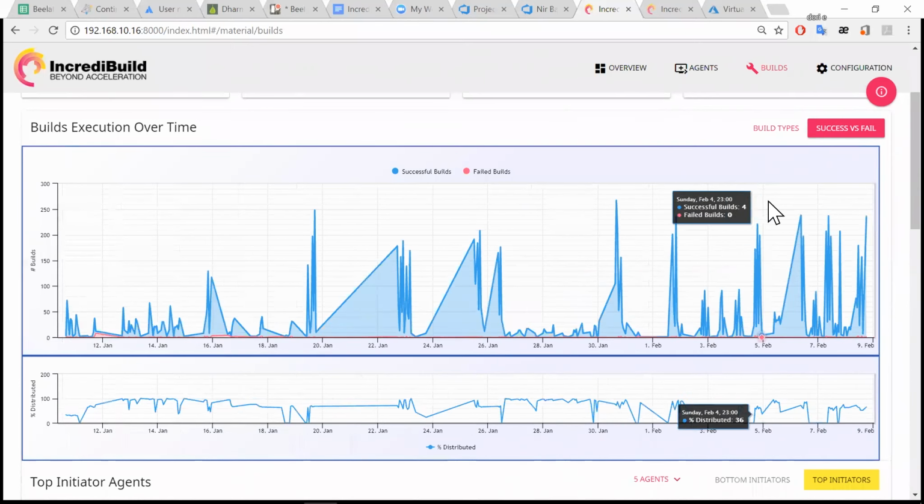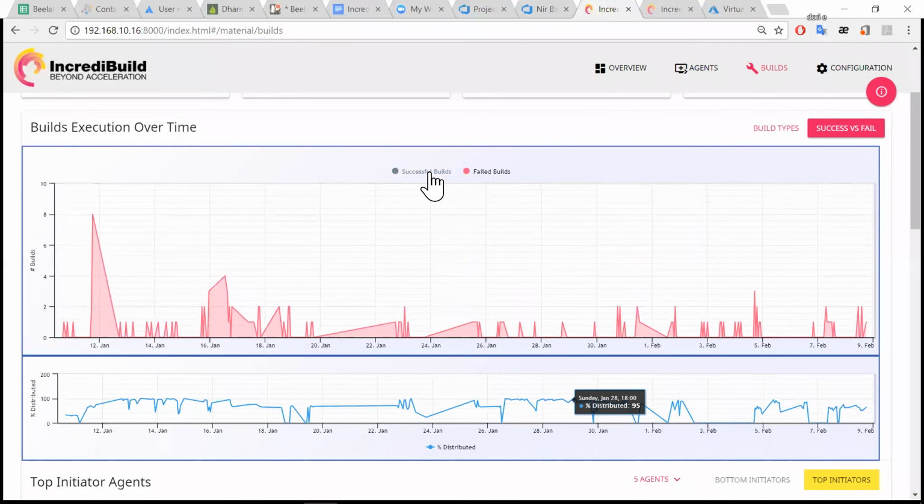I think that one of the interesting things to stress here is that one of the key values that IncrediBuild provides you is not only the ability to accelerate your successful builds, it is also to fail much faster. If you fail much faster, you'll get much better productivity than if you succeed much faster, because you usually fail more than you succeed. So also in unsuccessful builds, we can see the distribution is really great and we achieve very good performance.